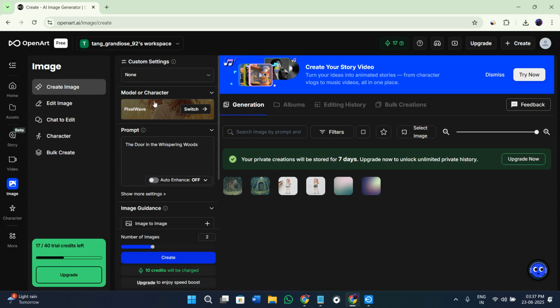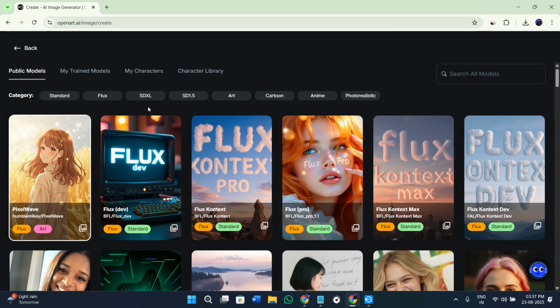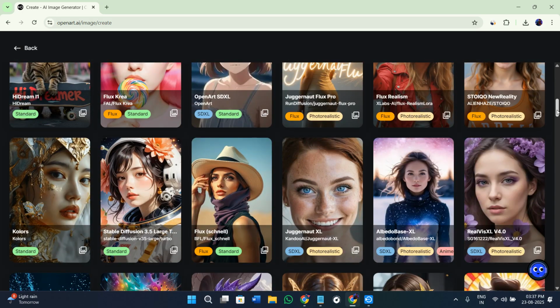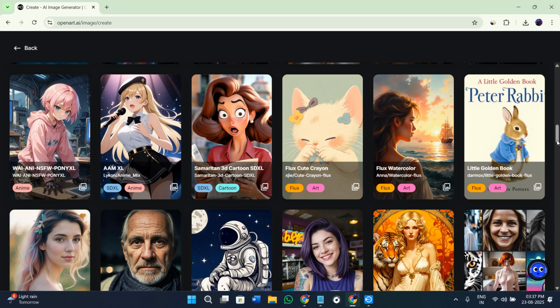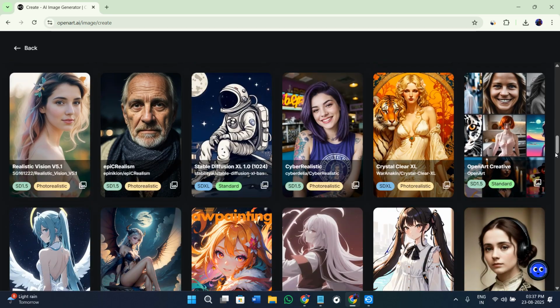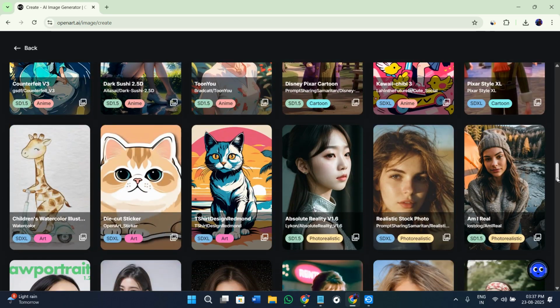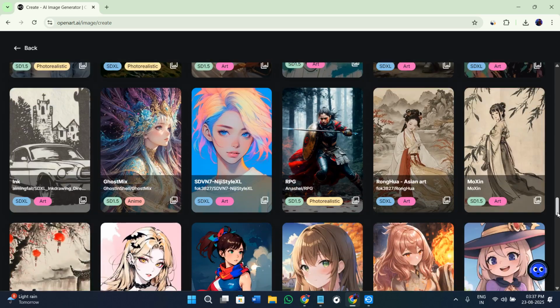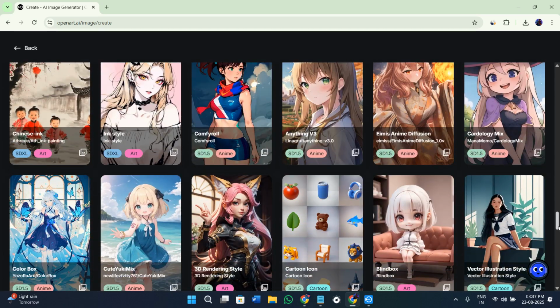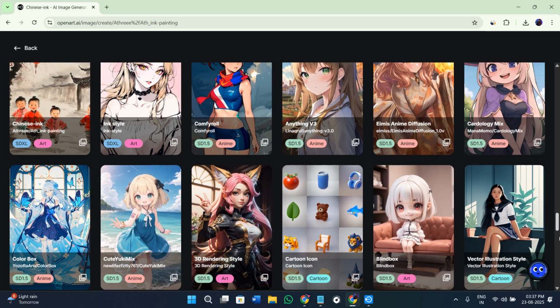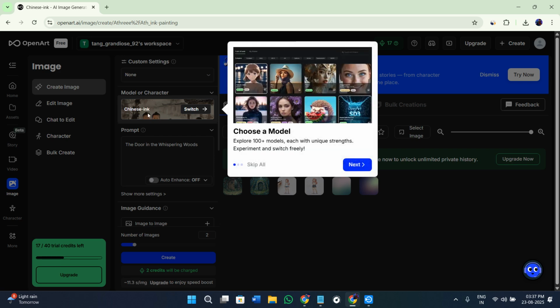Over here, the first thing that you need to do is to simply select that particular historic model which you want for your images. So if you click on the option of models, you will see a bunch of different characters that you can create over here. Now you need to just scroll down and select something that looks historic. So let's say I've selected this one.